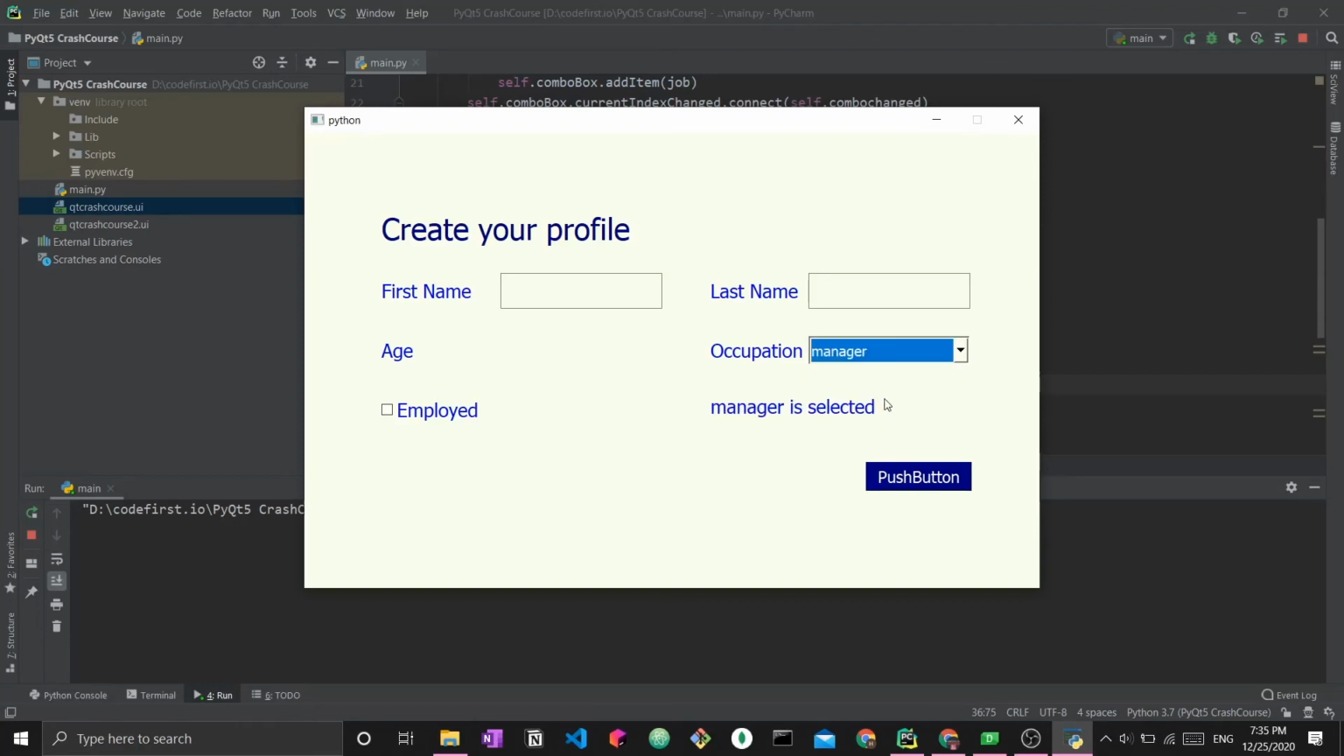Okay, so that wasn't actually changed at first. But manager is selected, doctor is selected, engineer is selected, and you can see it's changing depending on how we change the combo box. So this is another attribute we have for the combo box. Whenever the current index is changed, we can get the current text, and we can also use it to set a label. Okay, great.